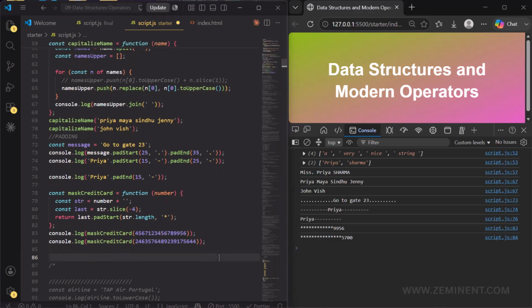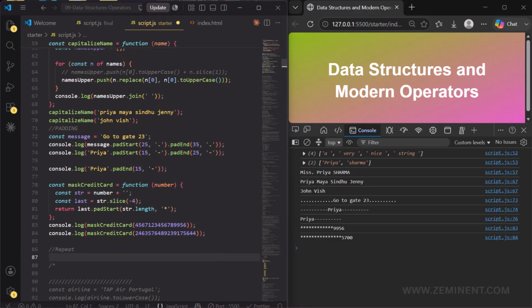Now here we have another method, that is repeat. Basically this repeat method allows us to repeat the same string multiple times. For example, let us say that we have bad weather at some airport. When it happens, they usually have those long messages on the screen with text repeating, which keeps running and repeating all the time. So let's write const messageTwo, that is equal to bad weather, delayed.